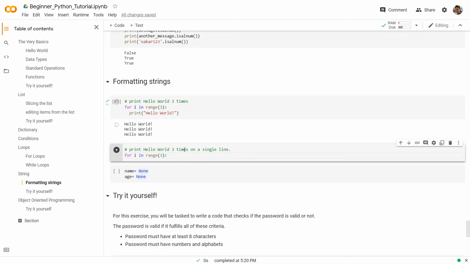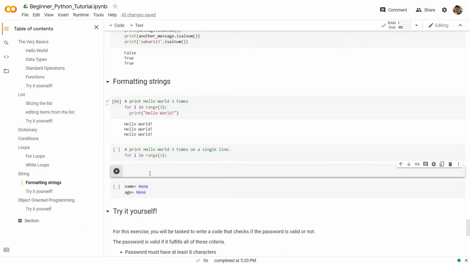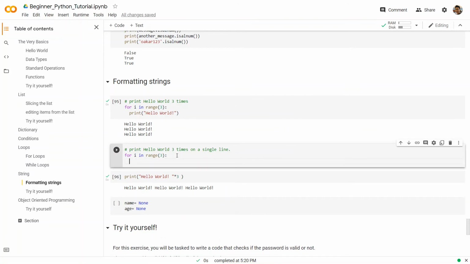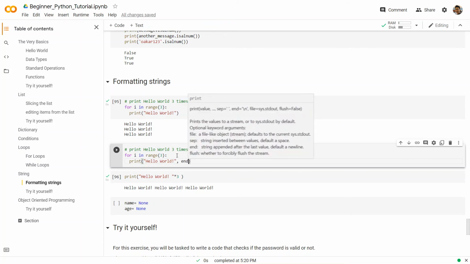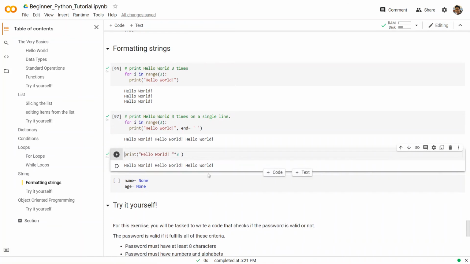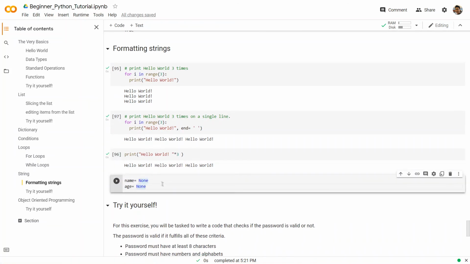Okay, so you can actually do it like this, or you can print hello world times 3. Yeah, so you can either do this, or you can do something fancier, like print hello world with end equals. Yep, it's the same result, but just a different way of coding.